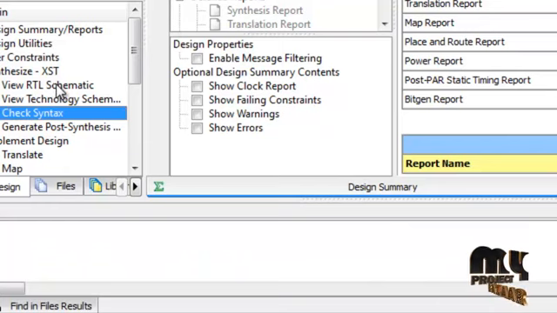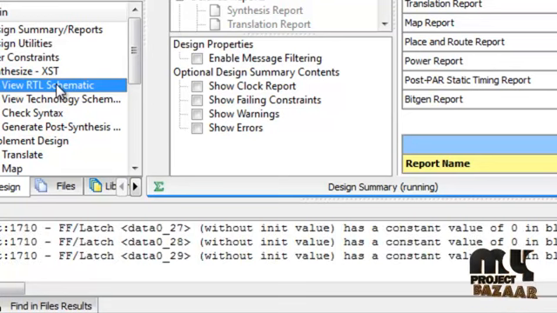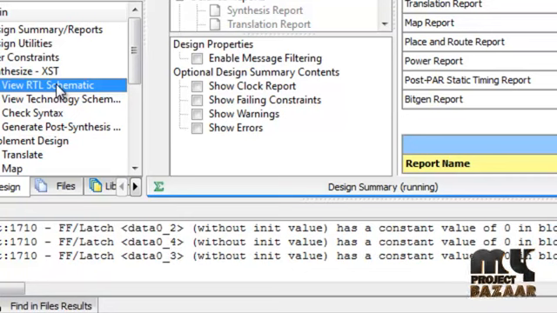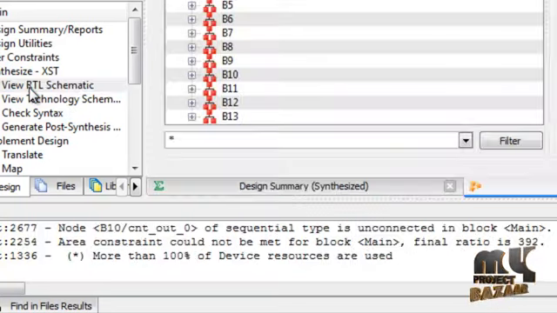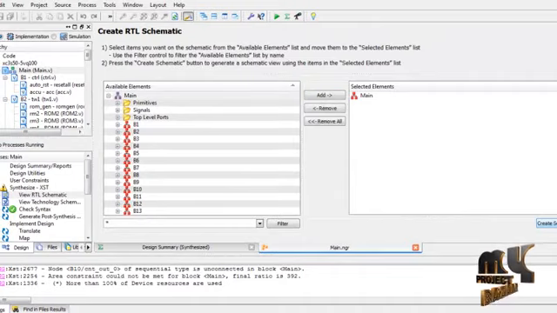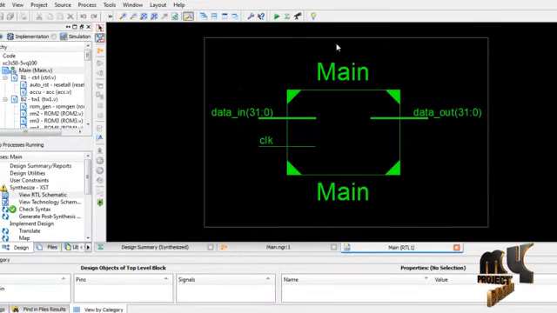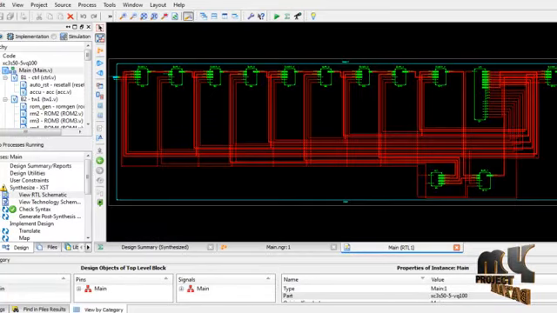Now we are going to the second step: select RTL schematic and run it. Now we are going to generate the RTL schematic diagram. This step takes a few minutes. Then next we add, then select create schematic. This is our overall RTL schematic diagram. Data in and clock are our two input signals, and data out is our output signal. This is our internal RTL schematic diagram.